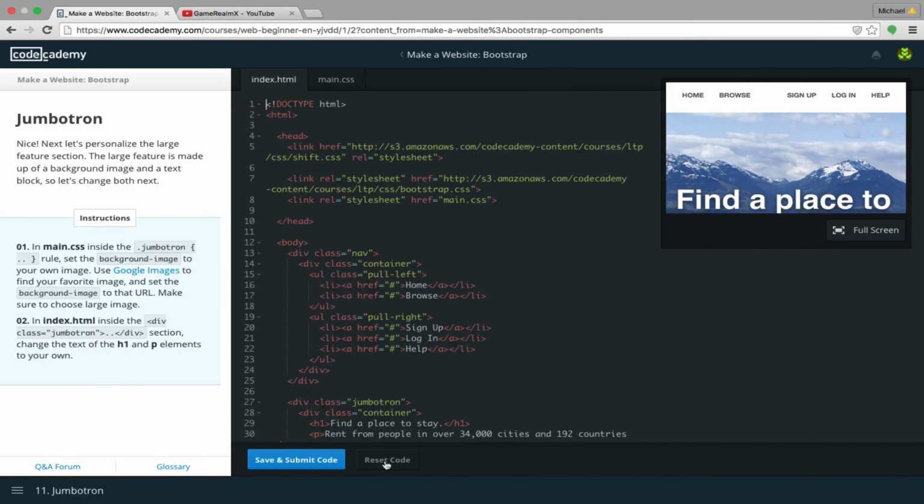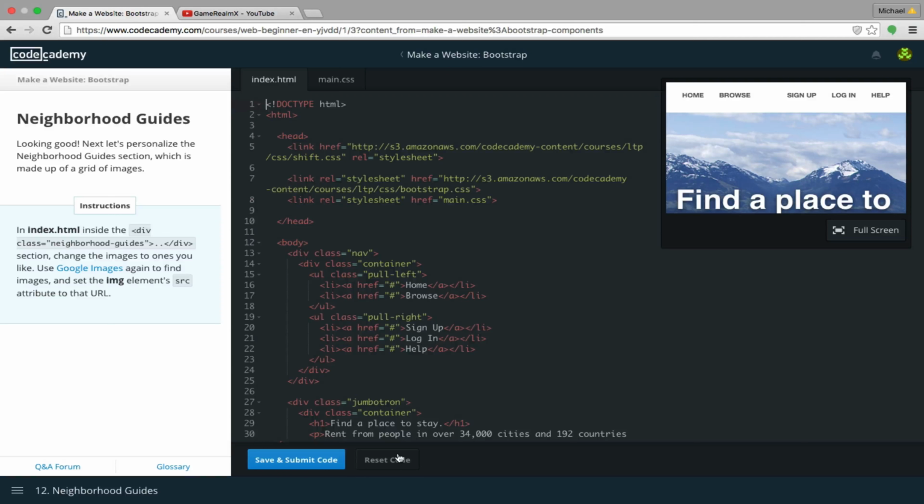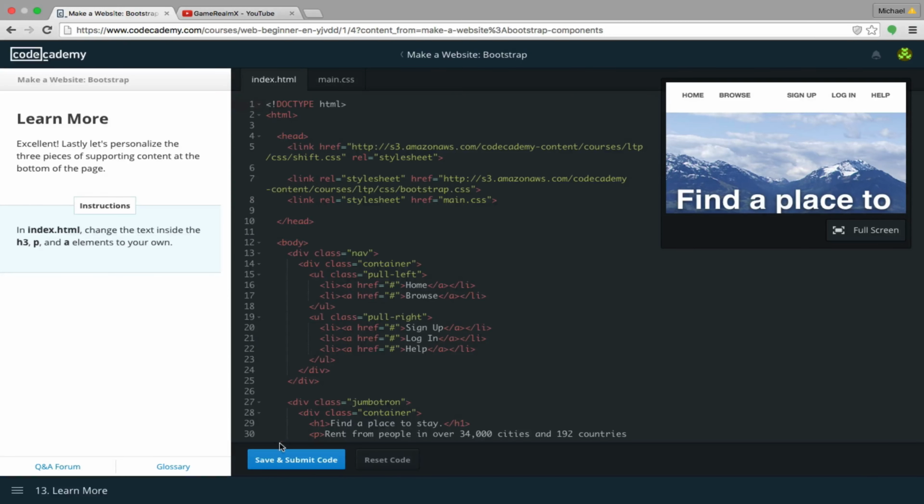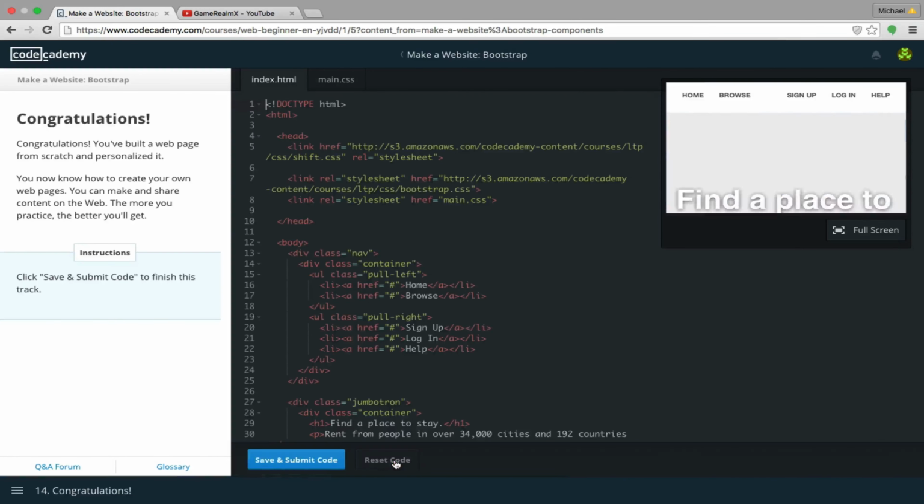Jumbotron, nice. Now let's personalize the large feature section. The large feature is made up of a background image and a text block, so let's change them both. In main.css, inside the Jumbotron rule, let's set the background image to your own image. I don't want to. Same with index.html. I don't want to do anything to them. Neighborhood guides, looking good. Now let's personalize. I won't. Learn more? No, I won't.